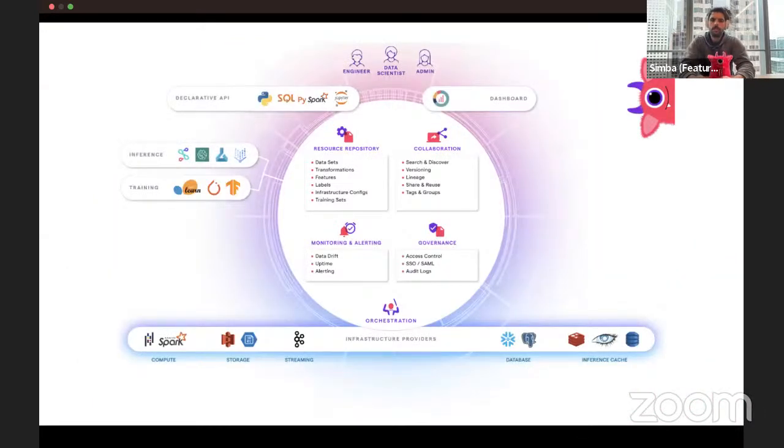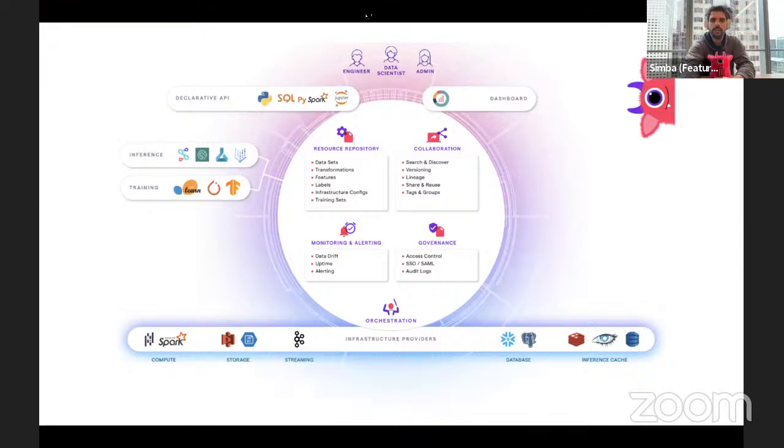We have this concept of the virtual feature store. And I see that there's actually a question about how we compare, like Tecton versus Feast and the Tecton Featureform differentiation. I'll actually talk about that momentarily after this.